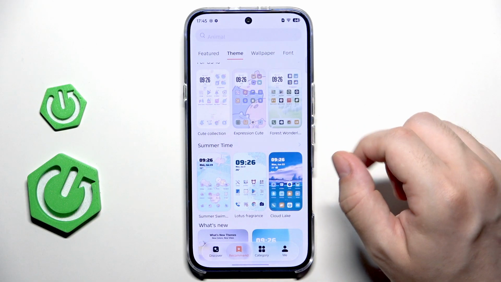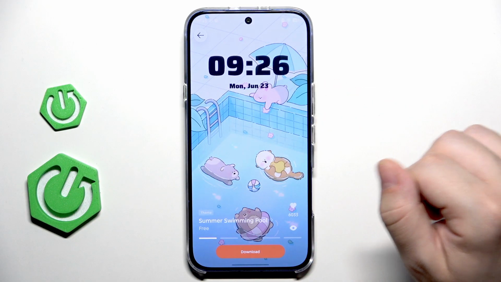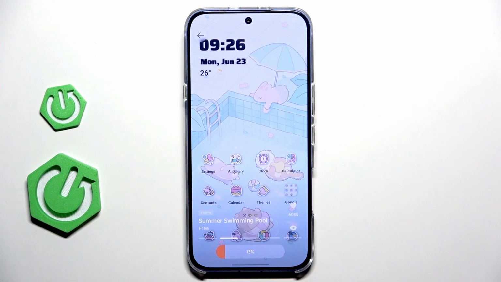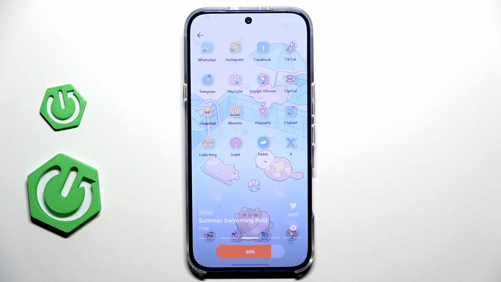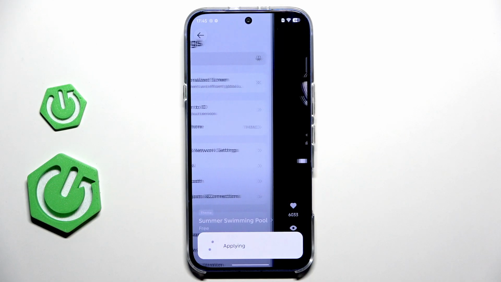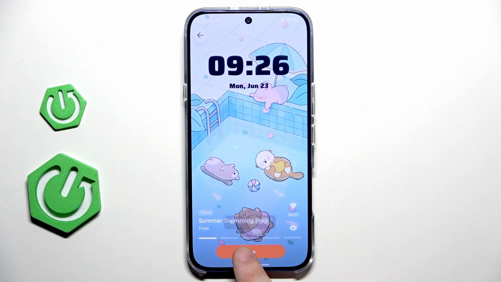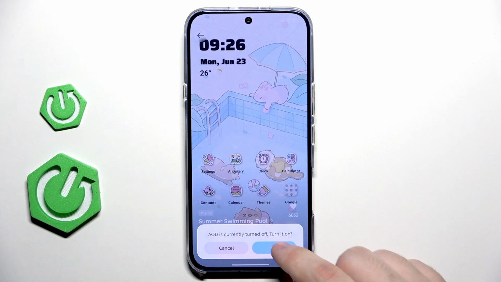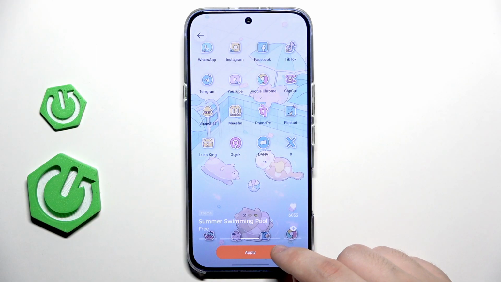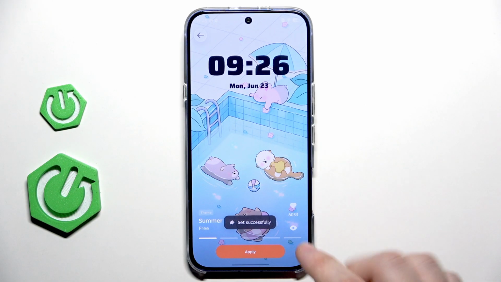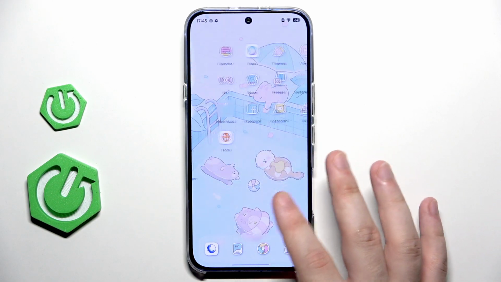For example, let's say I'll pick this one. It's completely for free. And now to add it, we gotta click the download button. Okay, now we can click on apply. You can also enable the AOD. Confirm once again, and now it says that it has been successfully set.